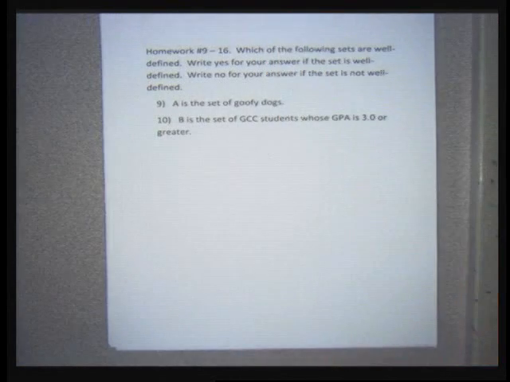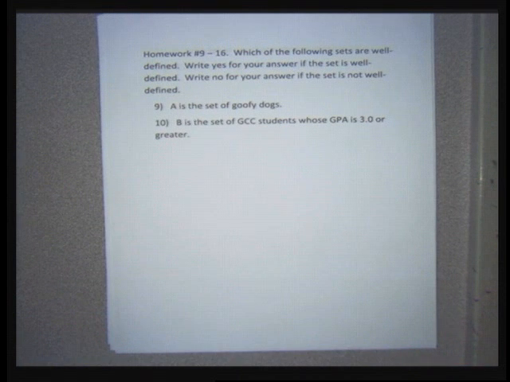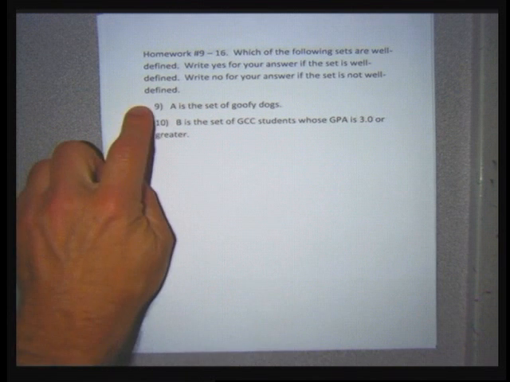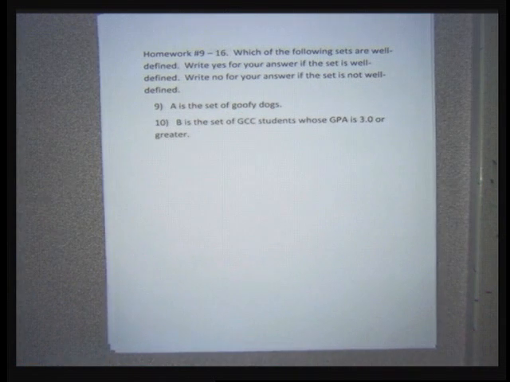So for 9 through 16, we just have to go through the sets and figure out if they're well defined or not. Again, they're well defined if you give me something that might fit in the set, and if everybody essentially would come up with the same answer, that's objective, then we're good. So for your question 9, the set of goofy dogs, that's probably not well defined. Goofy isn't one of the words that I mentioned, like good and nice, but goofy is probably also a matter of opinion. So I'd say 9 is probably not well defined. There's no work to do. It's not well defined, and I'll be done.